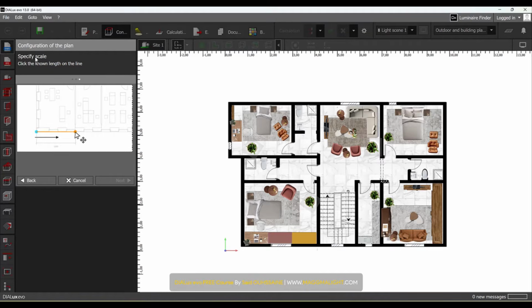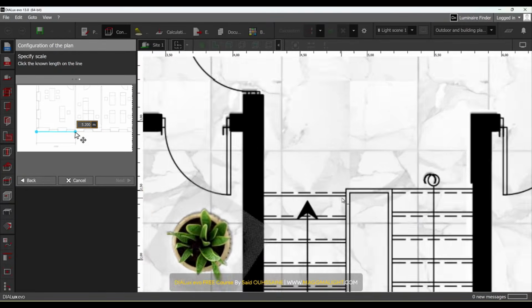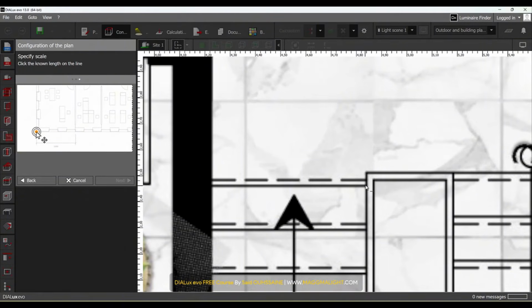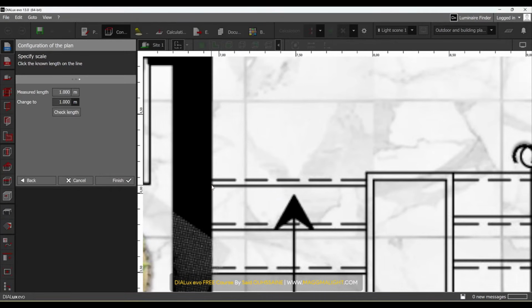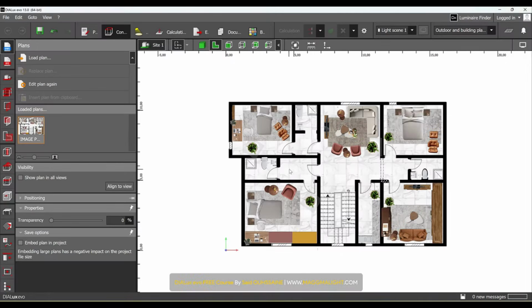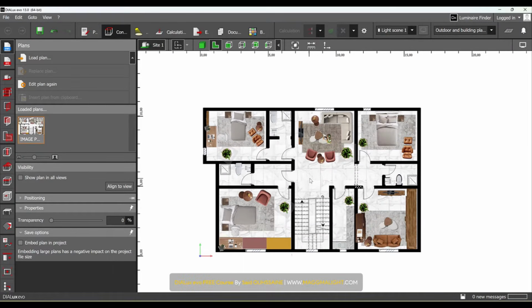Then here I need to specify the scale. Because this is an image, not a CAD plan, DIALux does not know the scale of the plan, and we should tell it, for example, from this point to this one, what's the length, or something like that. I know the length of the stairs from this point to this one is 1 meter. I press enter, then click on finish, and now the plan is ready.